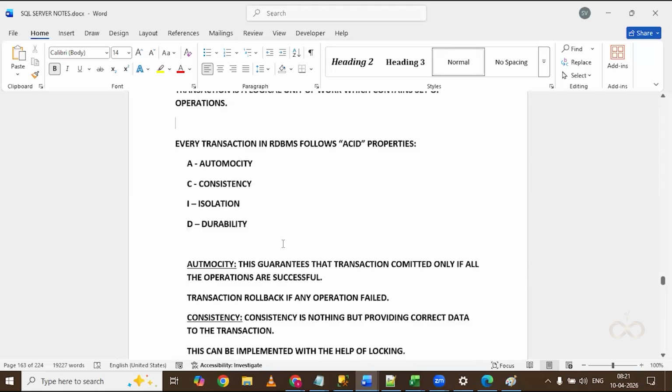Okay. What does atomicity say? This guarantees that a transaction is committed only if all operations are successful. Till now, whatever we are doing is directly committing the data. So when we write insert into and execute it successfully, the data got inserted into the table. Update, if it is successful, means data got updated in the table. Same with delete. If you are deleting and it is successful, data got deleted from the table. So these are all operations which are getting committed, committed means saved, automatically to the database.